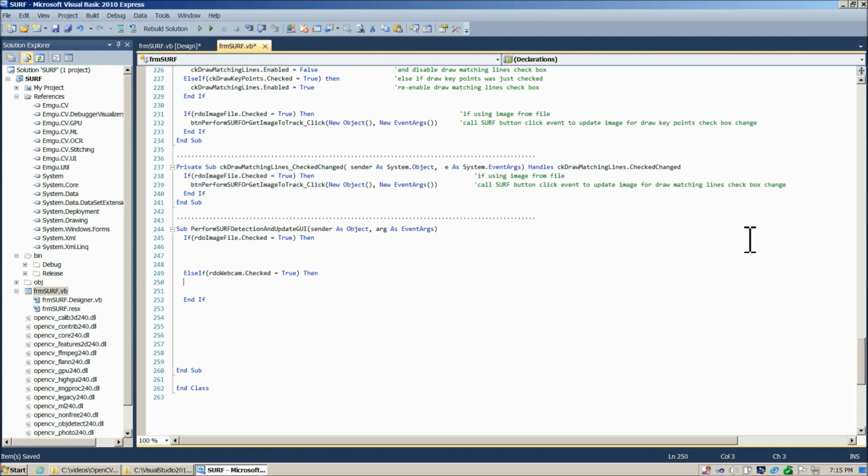So here we're going to have these two blocks within this conditional. The idea is if the image file is checked, if we're working from still images, by the time this function is called, both images should be loaded and should definitely not be null. So we're going to go ahead and check for that first.